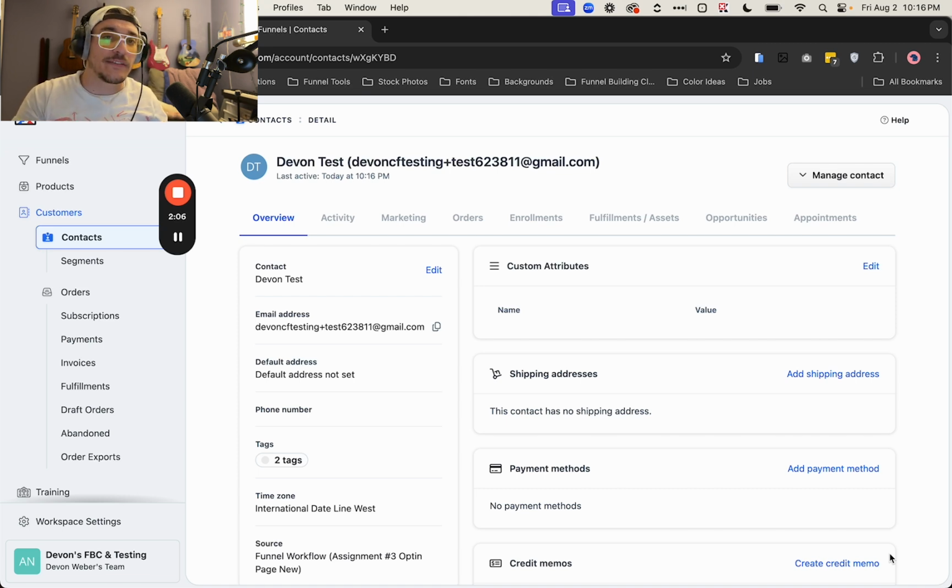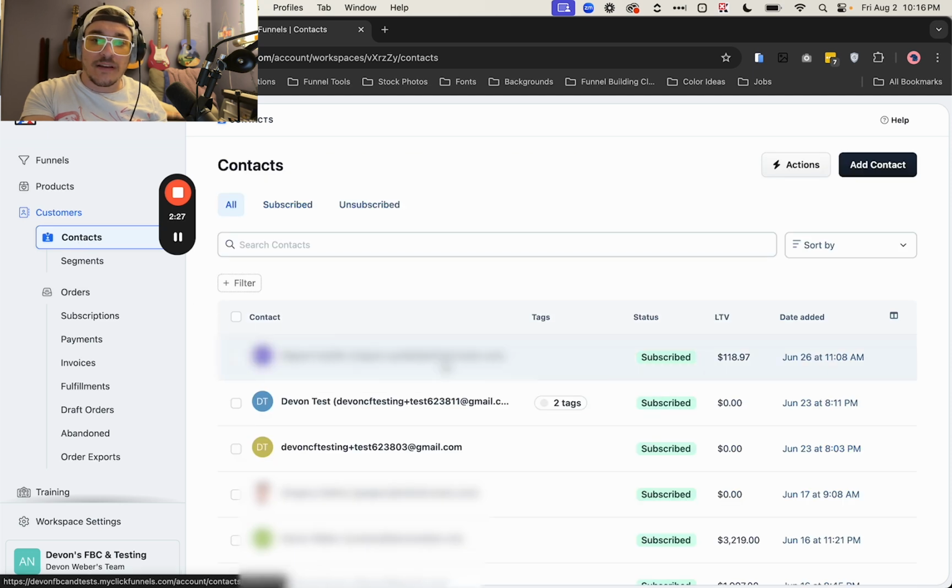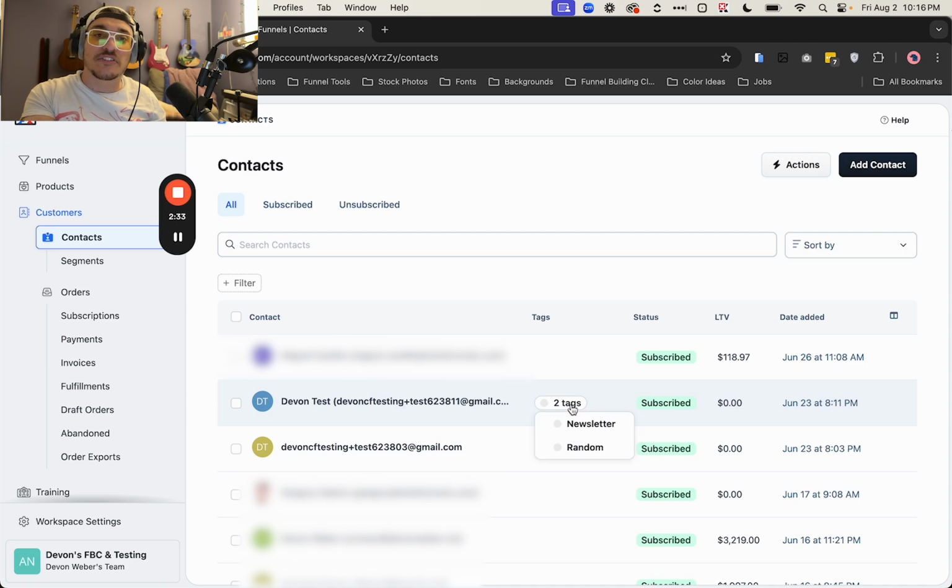There are two places where you'll actually be able to see it. The first place is inside that contact profile underneath the tags option. In this case, there are two tags added. If I click on it, it'll show me the two tags that have been added to this contact. Similarly, if we go back to the contacts tab here on the left, what we'll notice is the two tags will actually show underneath the tags option at the top, and if we click, they will show in the drop down as well.